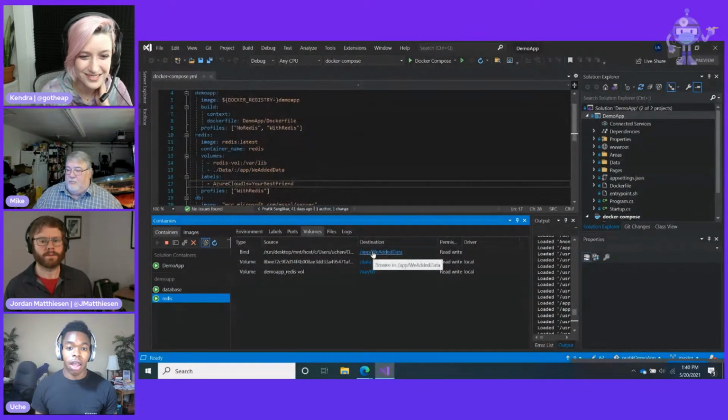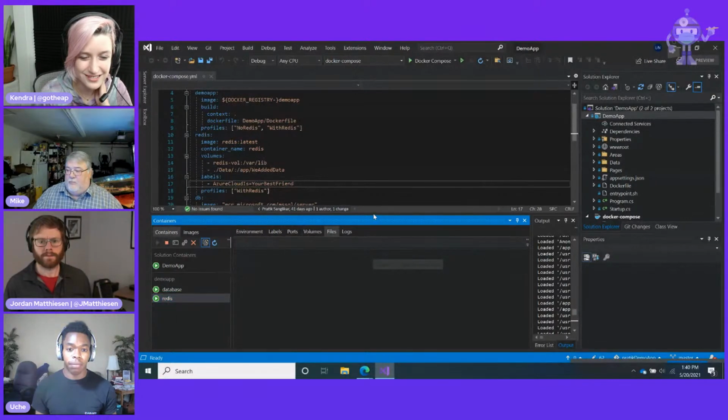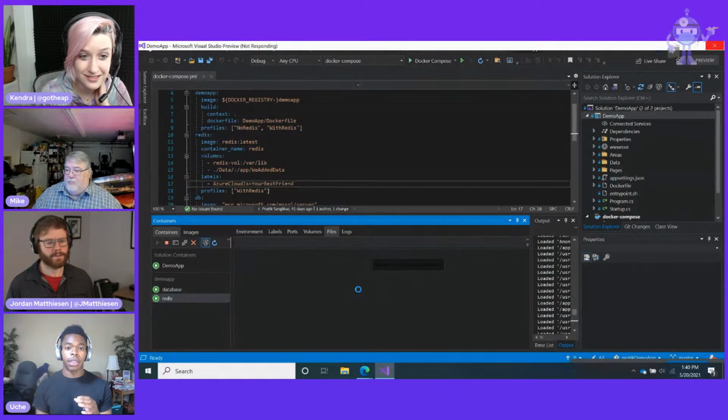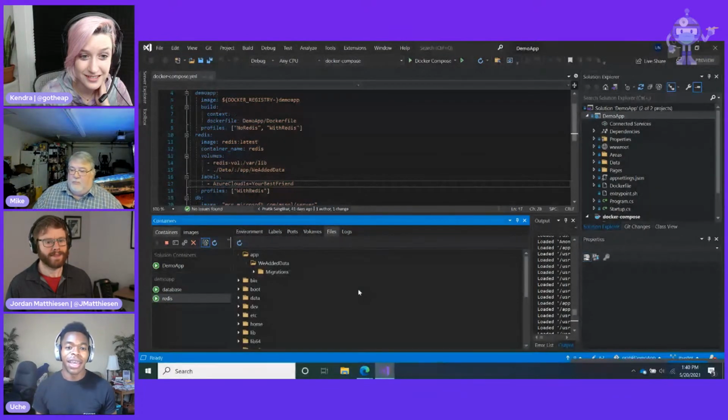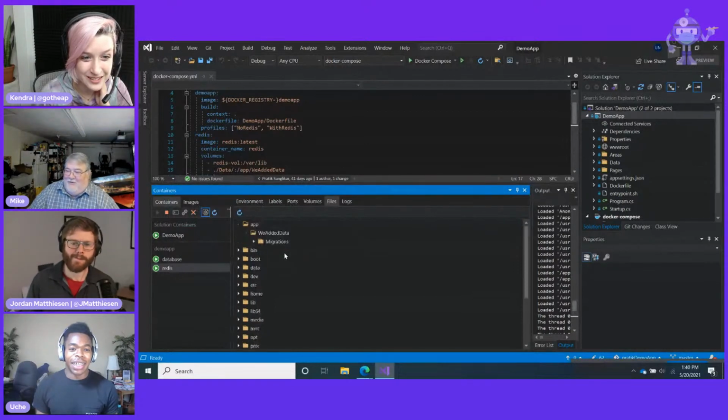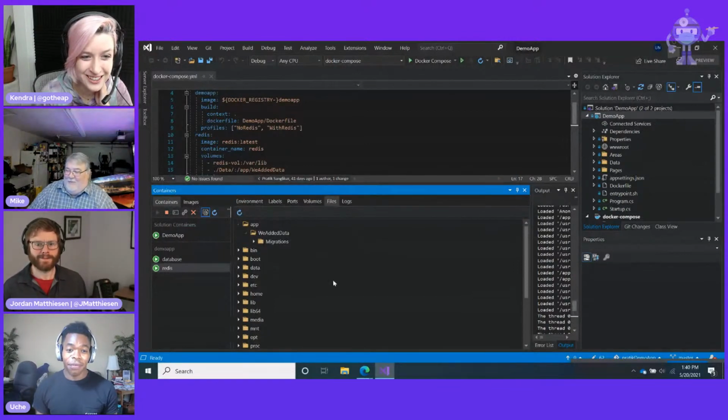And so if I click on this destination, what do I get? It actually runs, hopefully my computer doesn't freeze. Okay. Whew. Whoa, a tiny file explorer in Visual Studio. Oh my gosh, that's so cool.